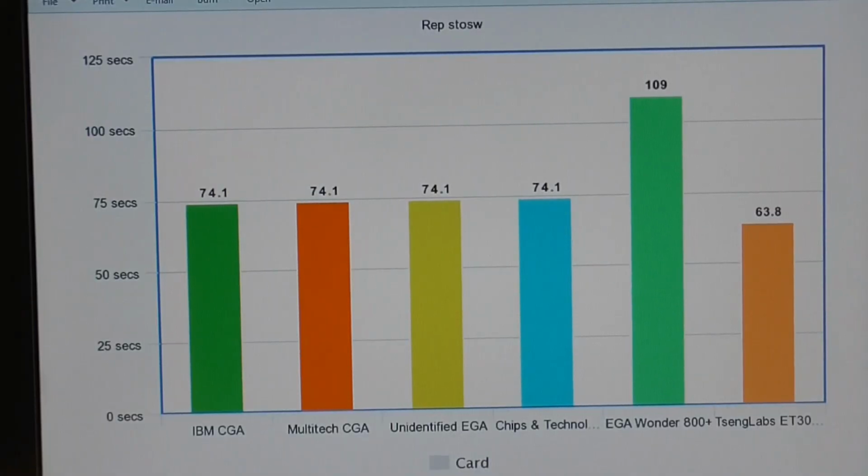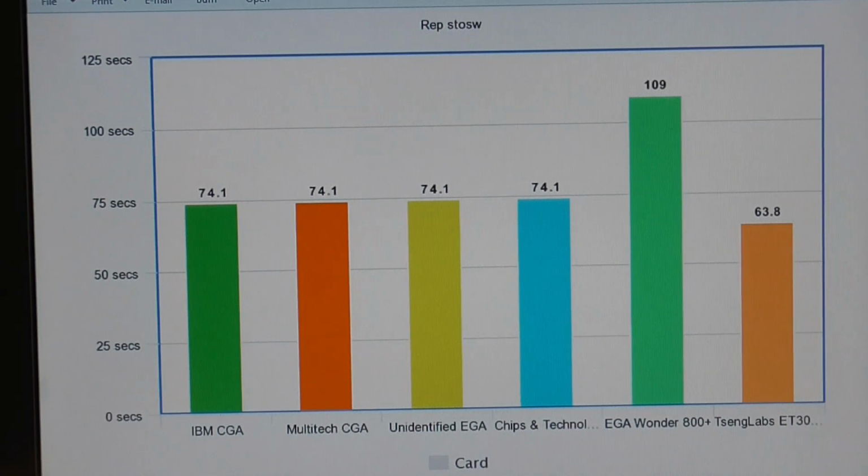Now we come to the fun part, all the promised timings, and of course I can't time absolutely everything we did on every machine with every card. So I've just picked out a few interesting ones here. And the first one is the rep STOSW, which is what you'd use if you were filling part of the screen with a solid color. And I've timed each of the different cards in my clone XT machine. And you can see that for most of the CGA and EGA cards you get exactly the same performance.